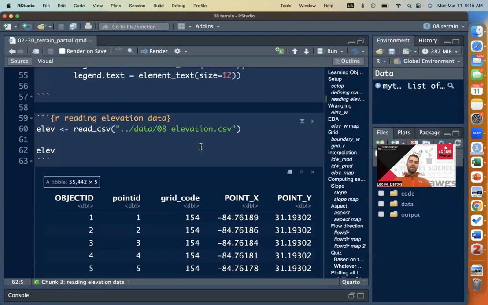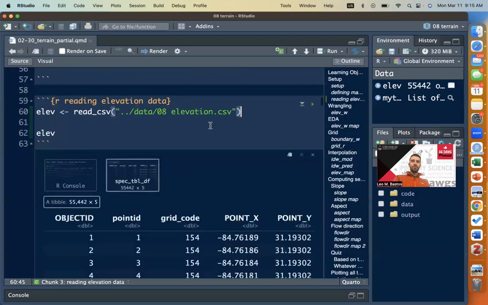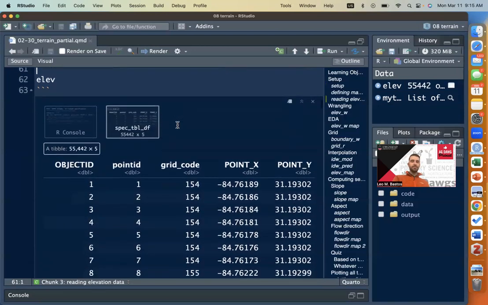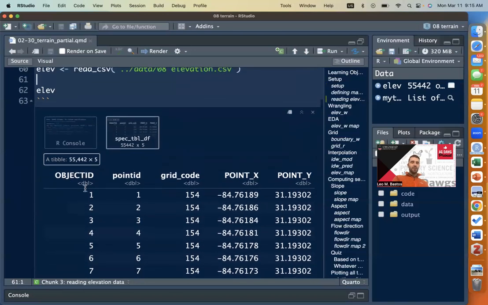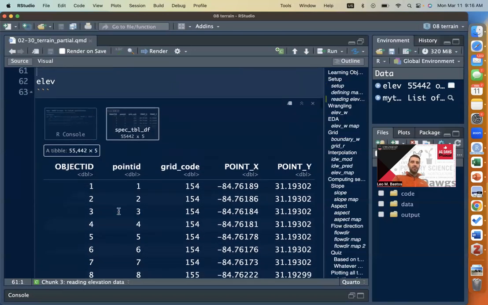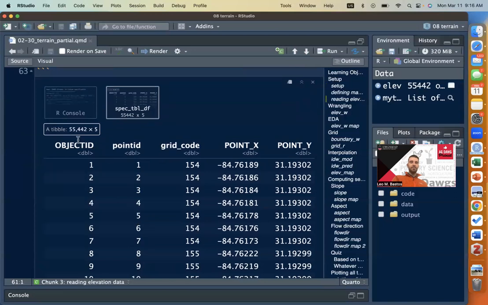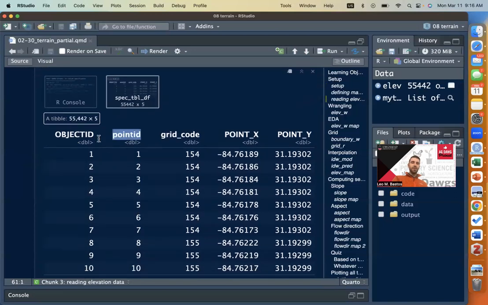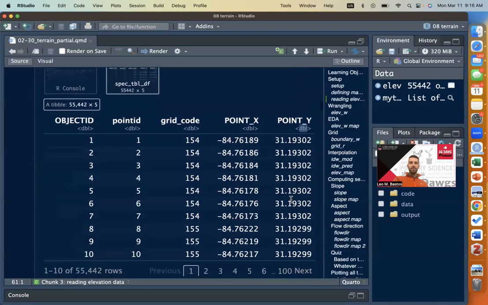So we bring in that elevation data. One difference from the video that you watched is that the name of this elevation data set, the CSV, is different in the video from what we have in class. In case you had trouble there, I hope you were able to realize this. Just quickly looking at this, we have about 55,000 data points in 5 columns: an object ID, a point ID, grid code, point X, point Y.